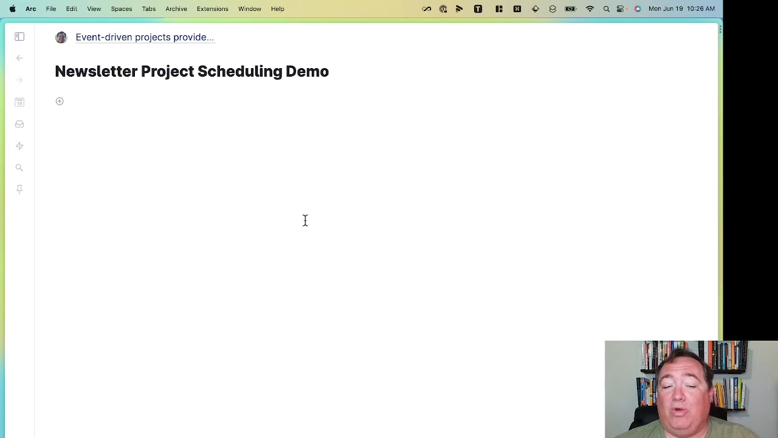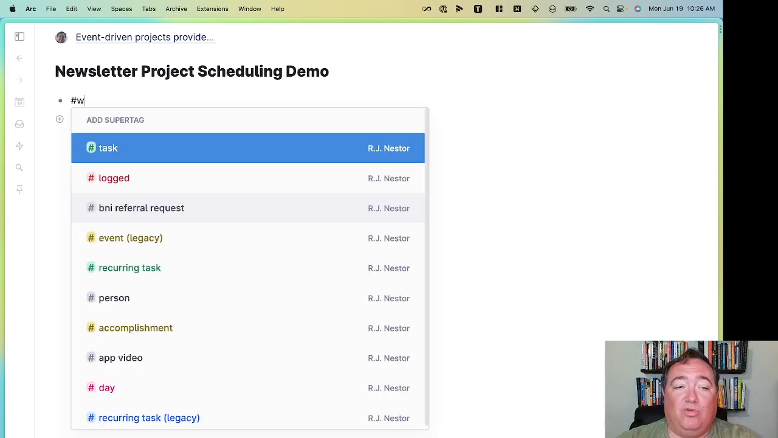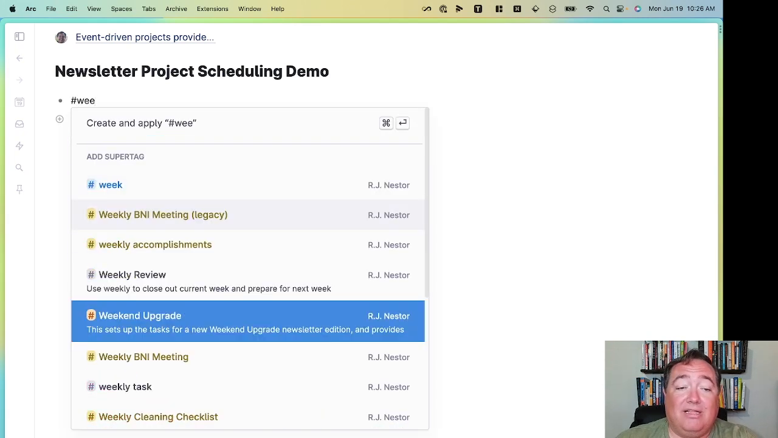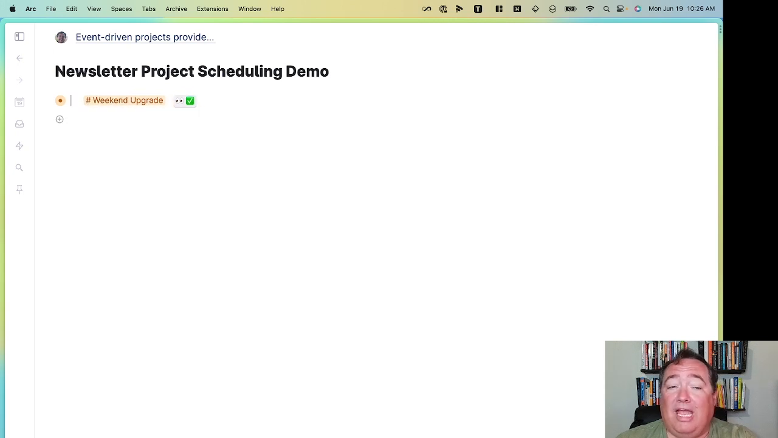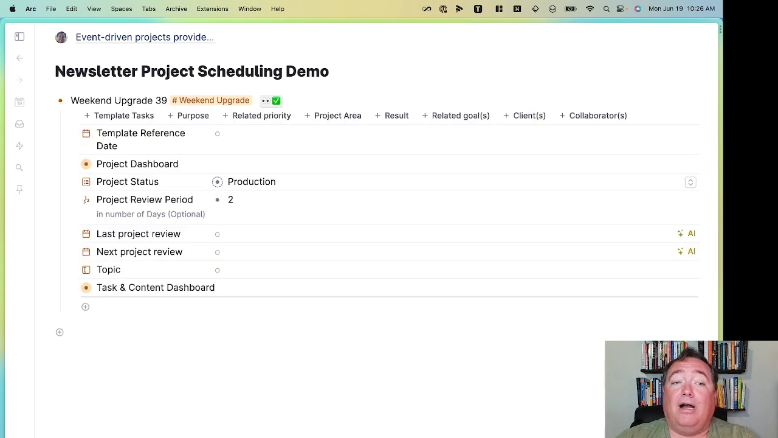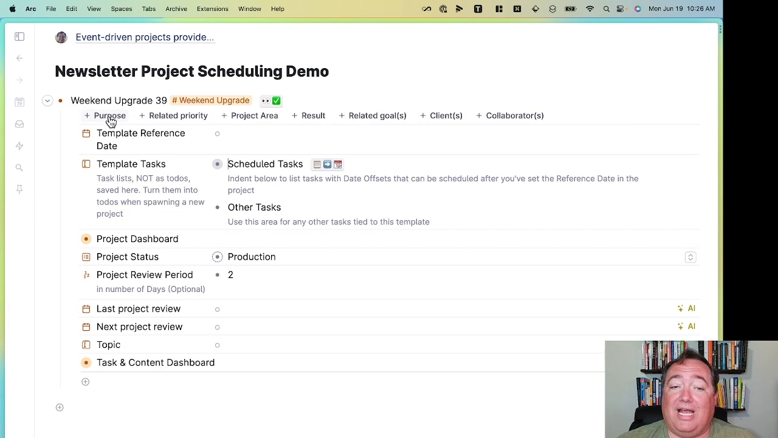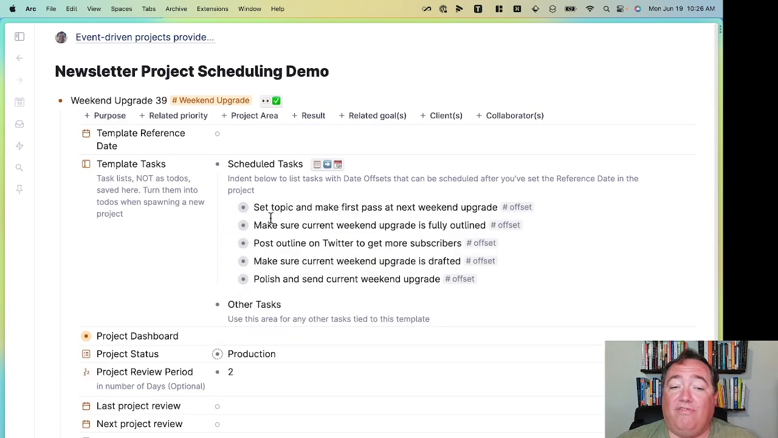So first of all, I have my weekend upgrade newsletter that goes out every 2 weeks. I have a super tag in Tana that's set up called weekend upgrade. Because I have Tana for Tasks 2, or my version of it in my own workspace, I already have this set up, so when I open this up here, we'll call this weekend upgrade 39. I think that's the next one. And I already have a little field called template tasks, and within that, there are a few tasks that are set up to be scheduled.